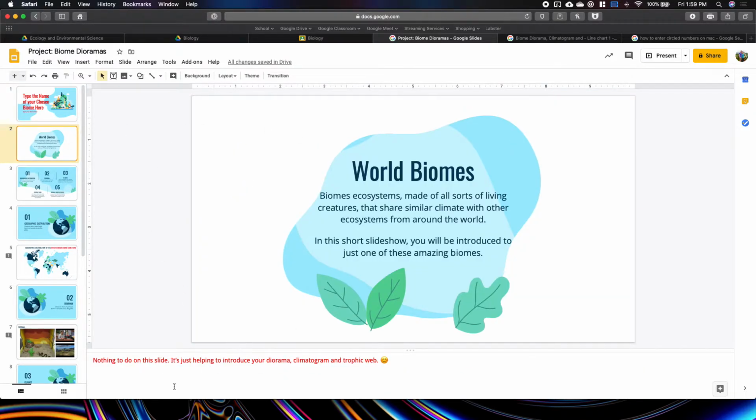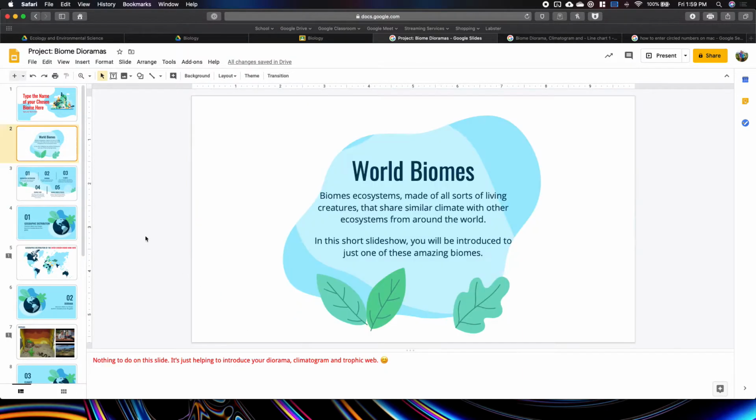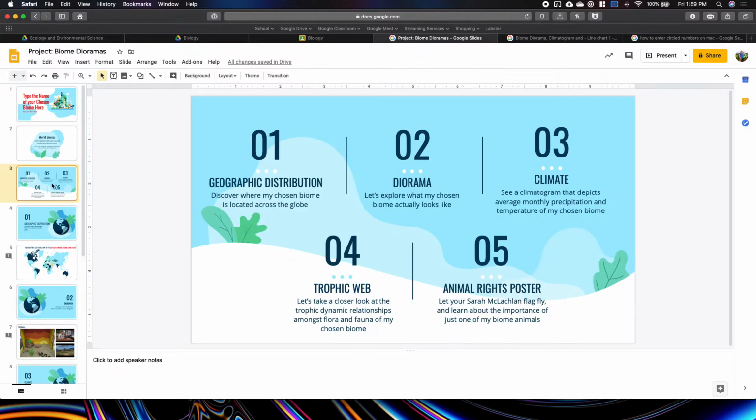Now, if you don't have to do anything with a slide, I specifically tell you. Like, you don't have to update this slide. You also don't have to update this slide. Nothing to do on this slide. So I did introduce you to the 5 different tasks that you're going to have in front of you. There are 5 requirements. Some of them will take you longer than others, though.